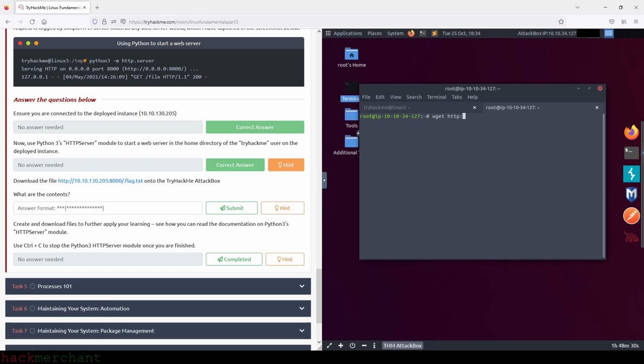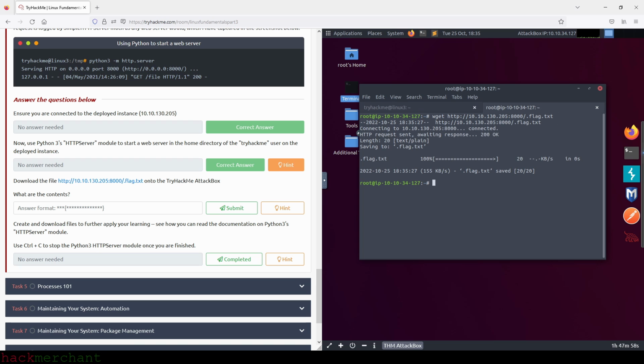http, then colon, // and then the IP address of the remote machine. So the IP address that we see right here: 10.10.130.205 colon, and then 8000, and then / and then .flag.txt, and we press enter. And now the file is downloaded.